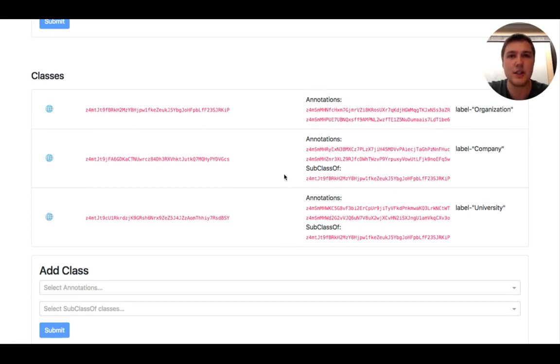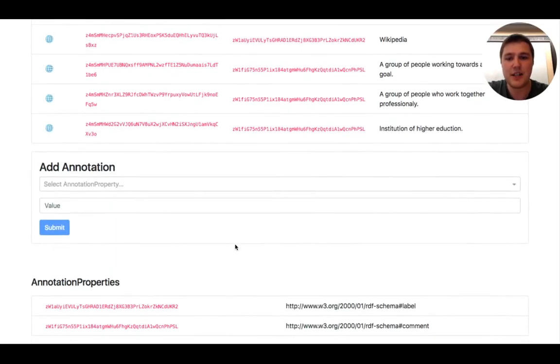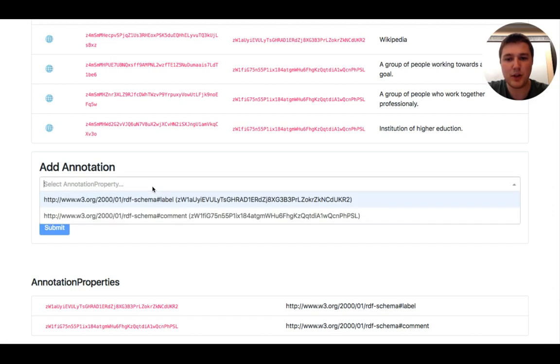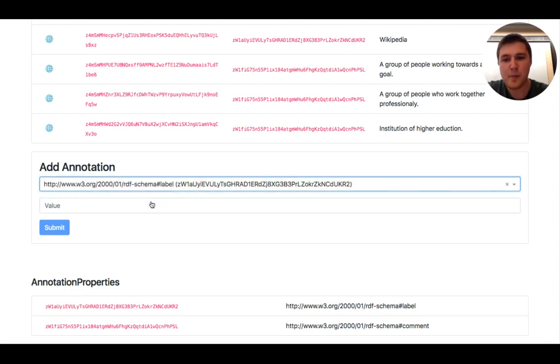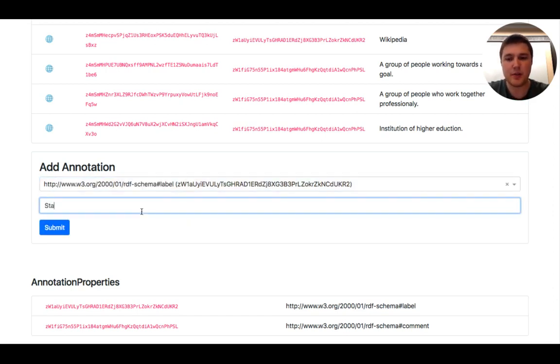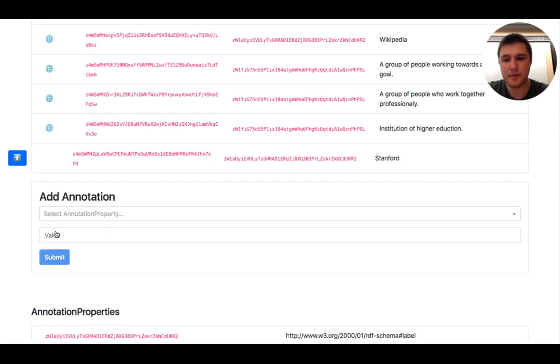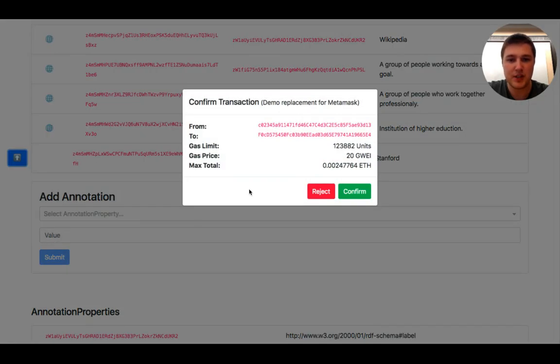Now after this short introduction, we will create a new proposition that expresses the thought of Stanford is a university. For that, we first create a label annotation. For that, we first select the annotation property for a label, and we'll enter the value Stanford for it. So now we've created the annotation locally in our browser. But for it to be really useful, we have to submit it to the blockchain, which we can do with this button on the left, which creates a new blockchain transaction.